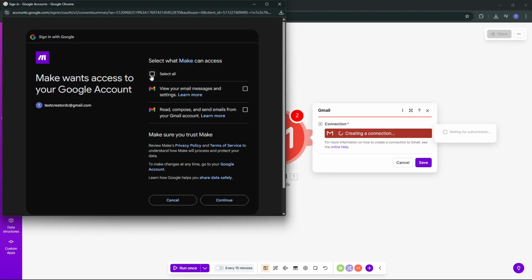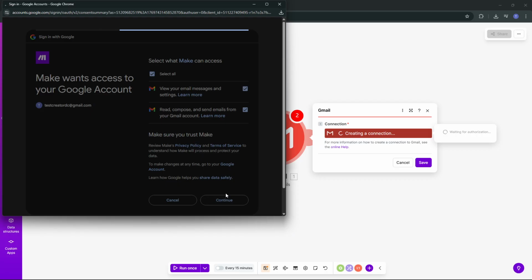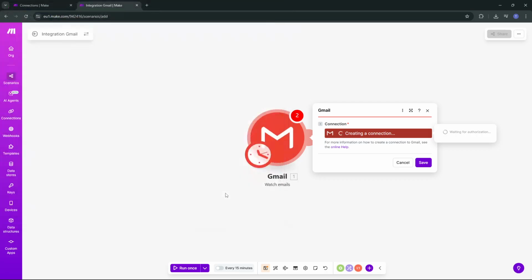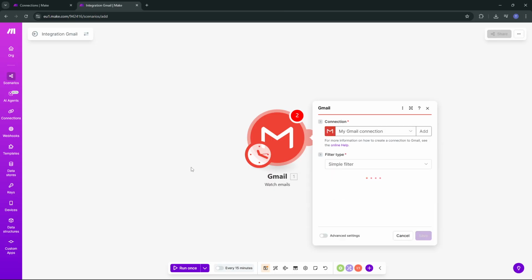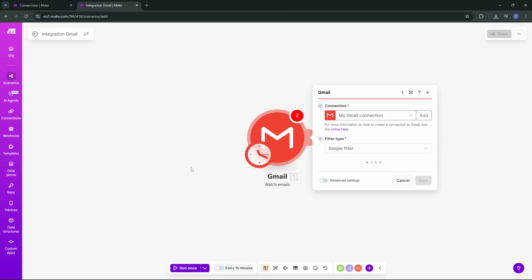If you use a work or school account, you may need your administrator's approval. If that applies to you, plan accordingly. When the permissions are granted, the window will close and you'll be returned to Make, where your new Gmail connection will be selectable in the module. You should now see that the trigger is ready to run.